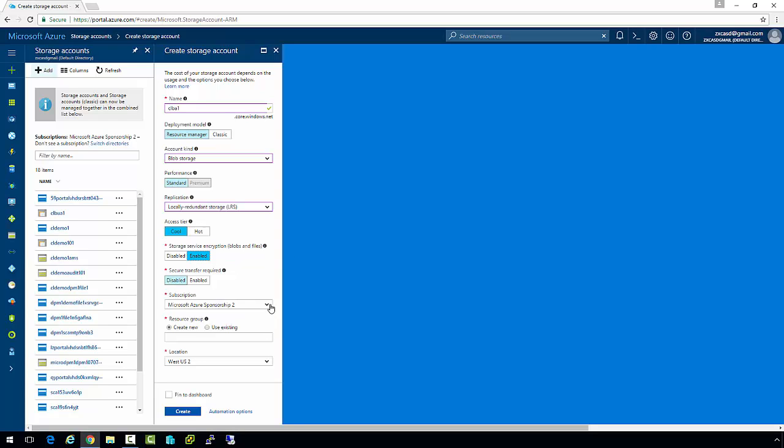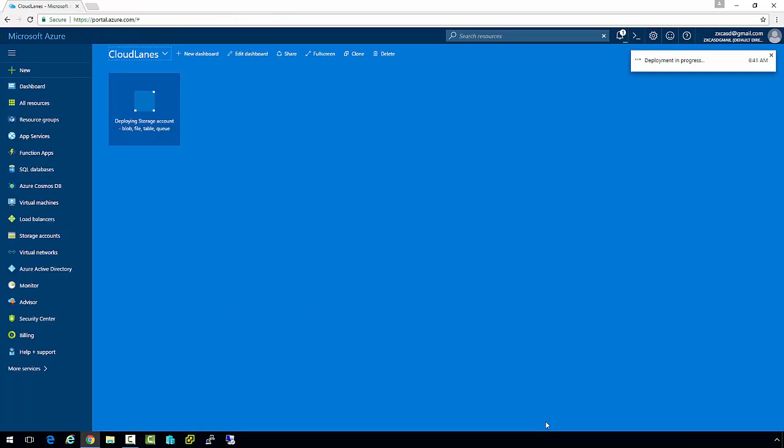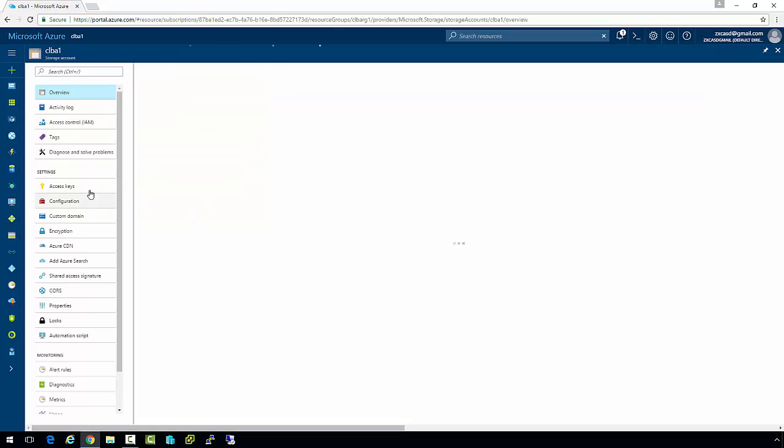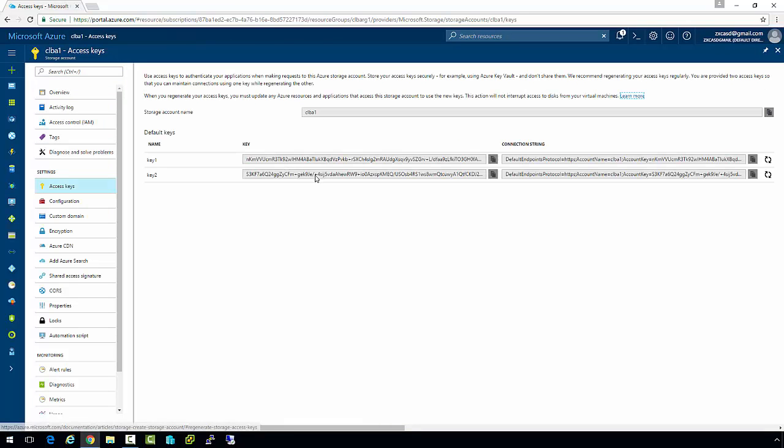Make sure the appropriate subscription is chosen, and if you don't have a resource group ready for this, let's go ahead and create one. And then choose the appropriate location. In my case, West US 2. I'm going to pin that to the dashboard. Once the deployment is complete, we can click on that storage account and then click on Access Keys.